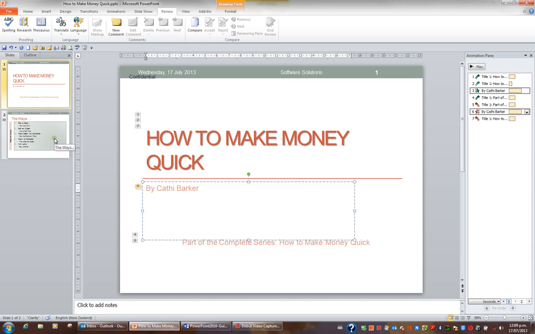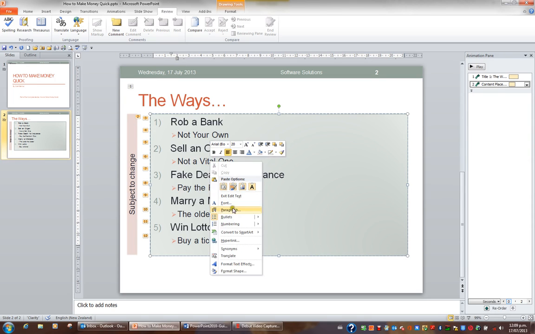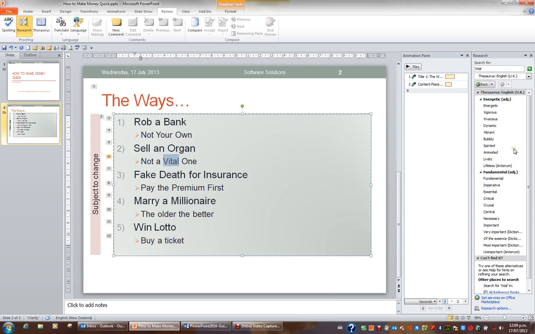For example, I'm going to go to slide 2 in my slides pane, and I'm looking for an alternative word to vital. If I click on vital, I could then right-click vital and look for synonyms. Often there are no suggestions, but what you can do is click Thesaurus. This will bring up the Thesaurus task pane. It immediately is searching for words based on vital, and here are a list of very similar sounding words.